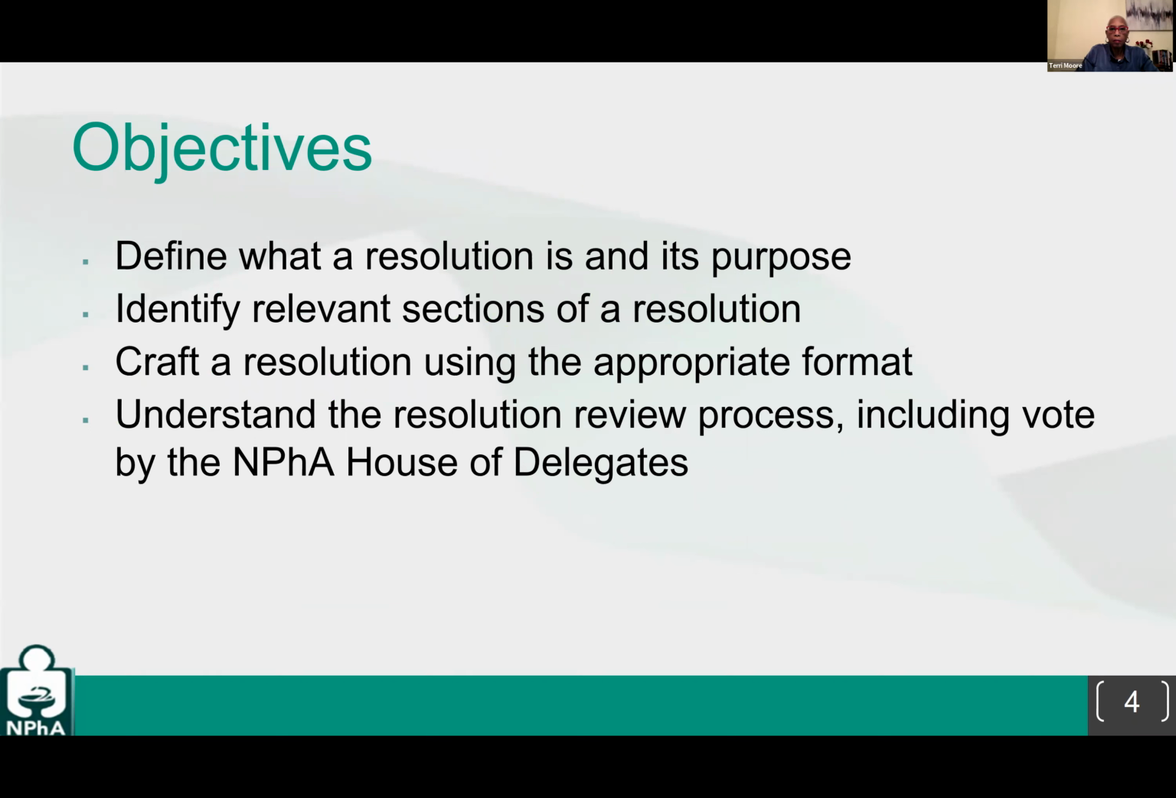So just a few quick objectives. Over the next 45 minutes or so, we will define what a resolution is and its purpose. We'll talk about the relevant sections of a resolution, as well as go through crafting a resolution. And also very, very important, we'll talk about the resolution review process, including the vote and approval by the House of Delegates.